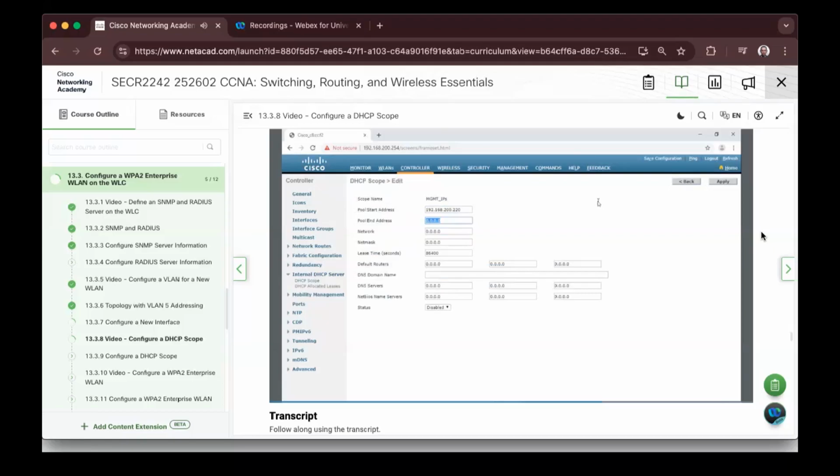And the last IP address would be the pool end address. I'll make that 192.168.200.240. In all, I'll be providing up to 20 IP addresses using this management scope. It allows me to deploy up to 20 lightweight access points or a dozen and then some other IPs for management purposes. The network itself is 192.168.200.0, and the subnet mask for this management network is all 255s ending with a .0.